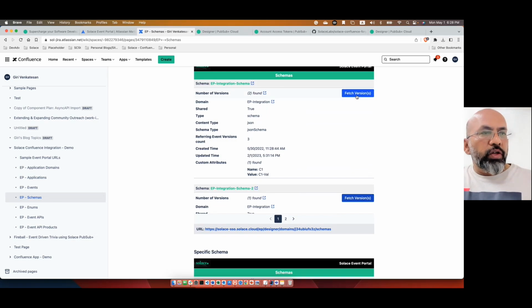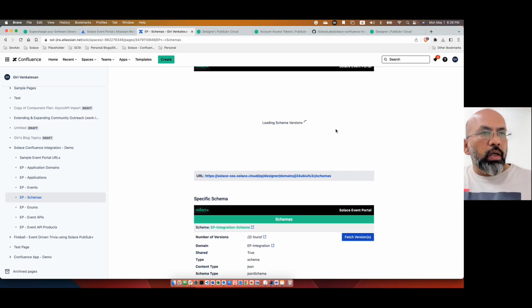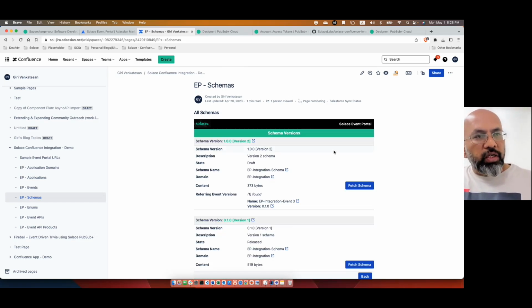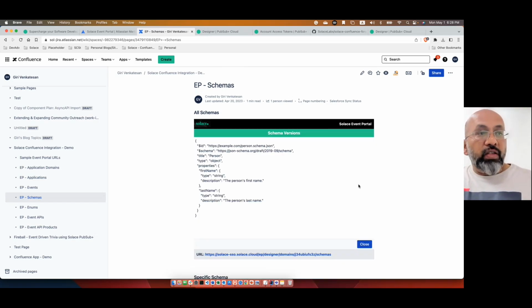So, fetch versions. All right. So we are going to get all the schema versions of this particular schema, and also I can fetch the schema. So without leaving Confluence, you are able to get all the pertinent details of the design time objects in the Event Portal. All right, so this is great. Now, how do I invoke this?